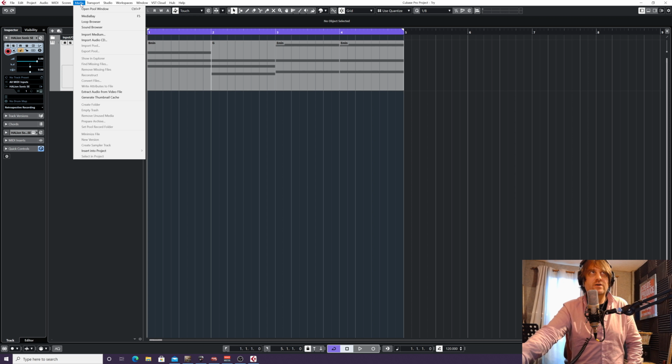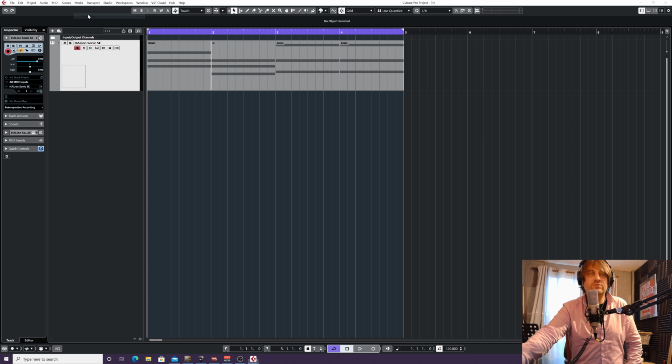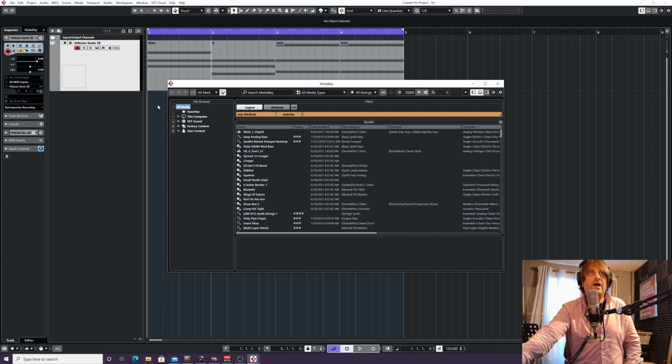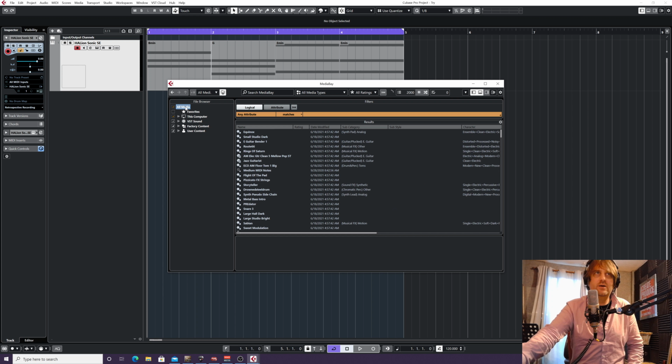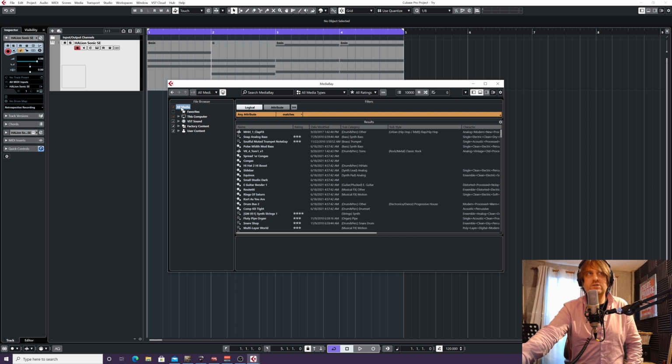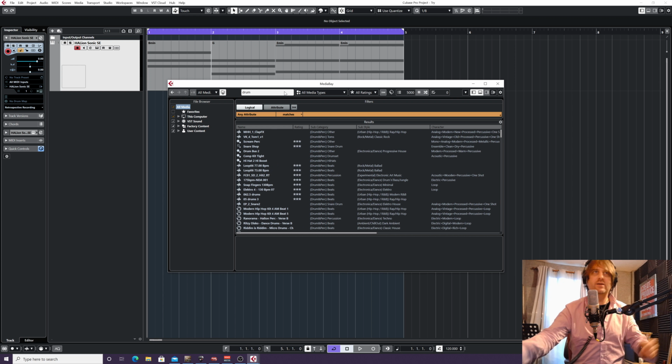I've gone up to the top media, gone to Media Bay, and I put it on all media because we can choose. This is much like finding any file in any bit of software, but I'm searching all my media on my computer, and I'm just going to type in, let me type in drum and let's see what happens.